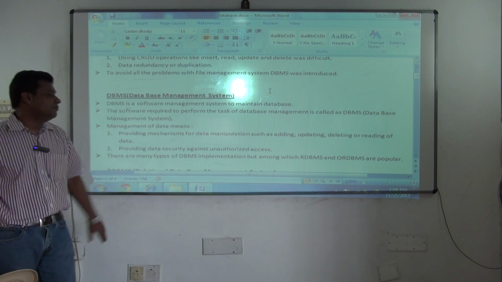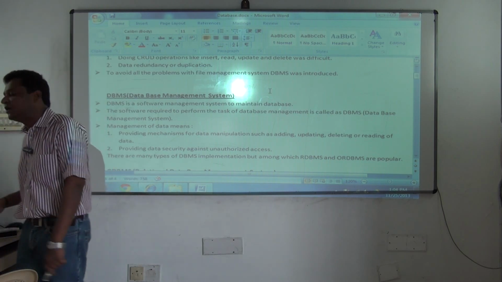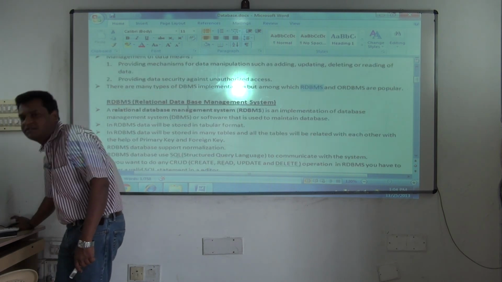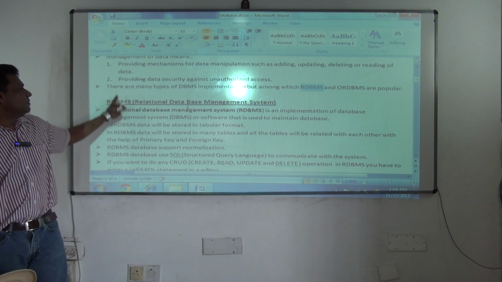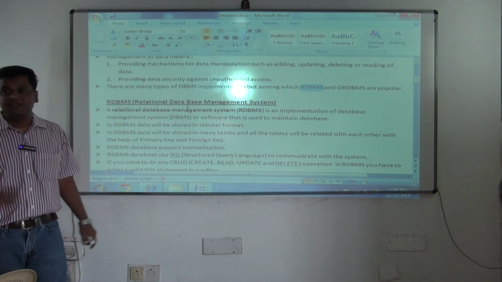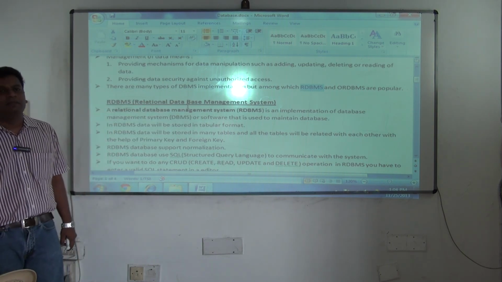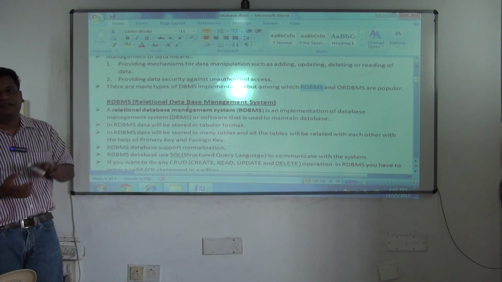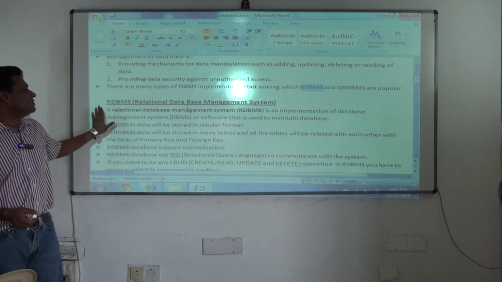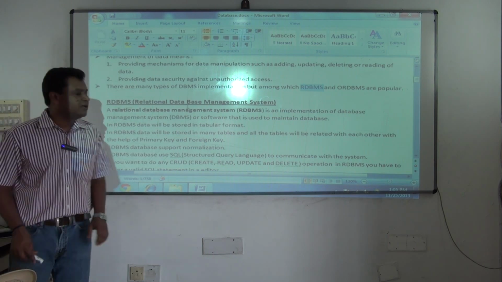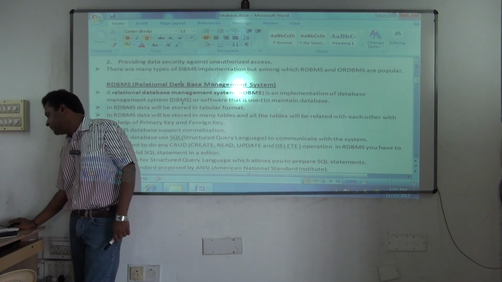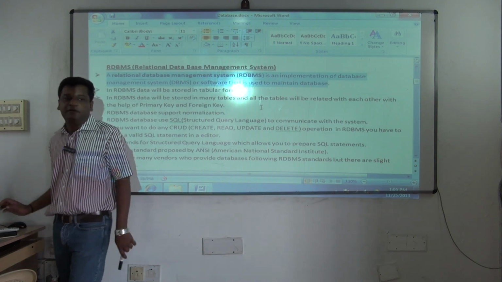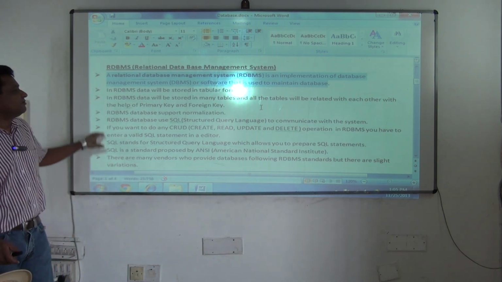Okay, so there are many types of DBMS implementation, but among which two are very, very popular. Which are they? Can you guess? RDBMS and ORDBMS. There are many softwares, they tried it in many ways, but among them two are very popular. One is RDBMS, and the other one is ORDBMS. Now what is RDBMS? First we'll see the first one. Relational Database Management System. It's an implementation of DBMS.